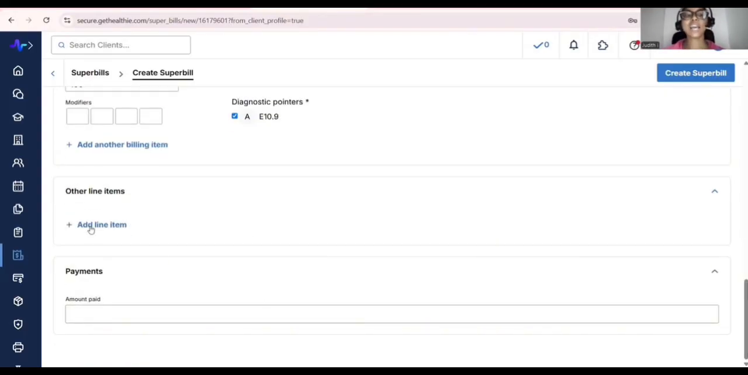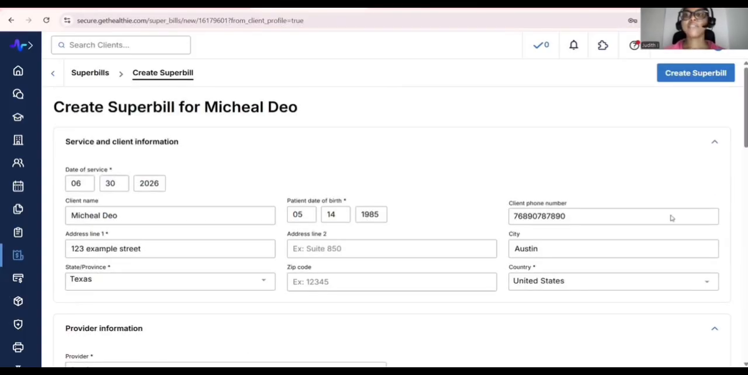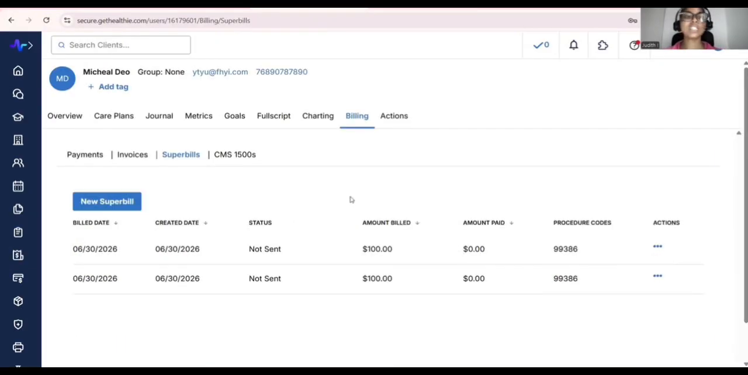Okay, now if you have other items, this is where you get to add them. Any payments, you add them. And after you're done with all of this, click on create super bill. As you can see, this super bill has been created for the patient, okay? So you can either edit this super bill, or view it, or email it to the patient, or do any of these here, okay?